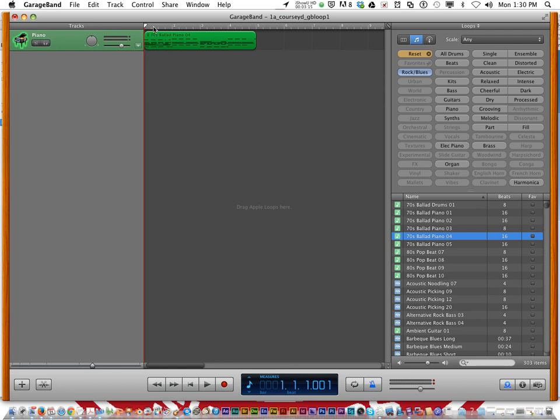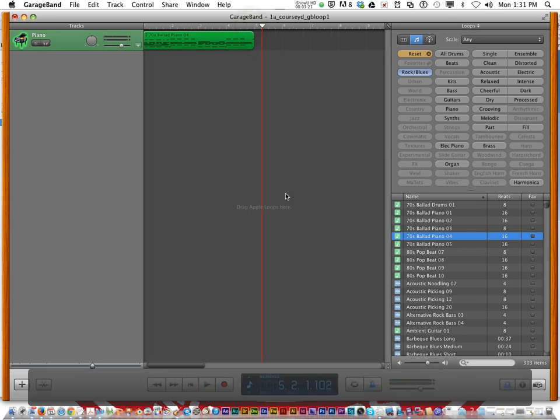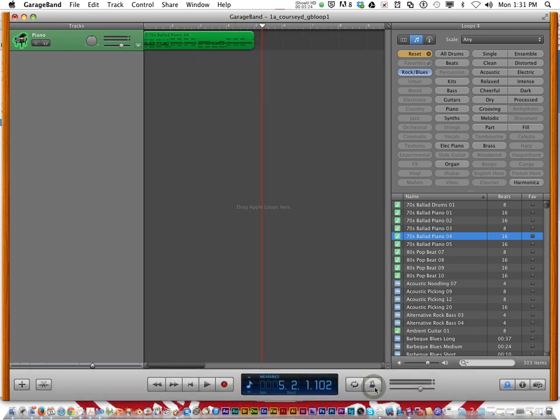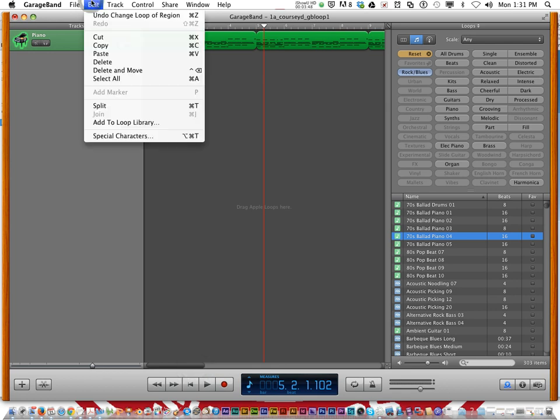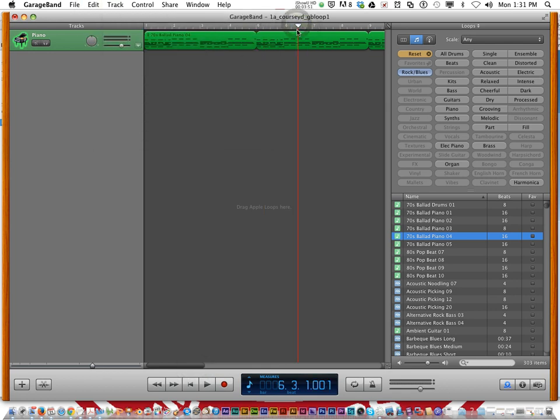Now, you see it's a piano. You hit the space bar, it plays. And then it ends. Now, you might want to turn your metronome on or off to get that clicking noise. Now, let's say I want this beat to continue further. You see, when I put my mouse over the end of the little swirl, I just click and drag it, and it can continue as long as I want it to. Now, if you want to split it, you can put your playhead. This is your playhead right there, and you can go edit, split, and it cuts it right there.